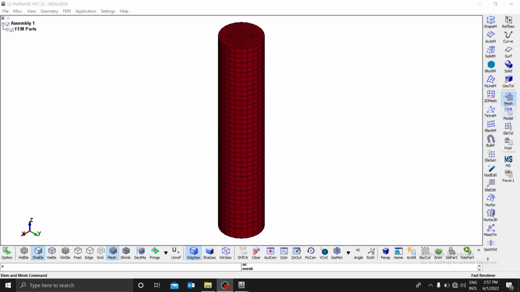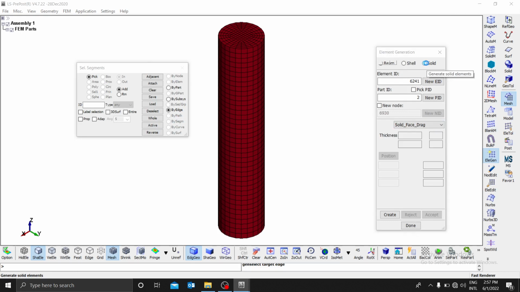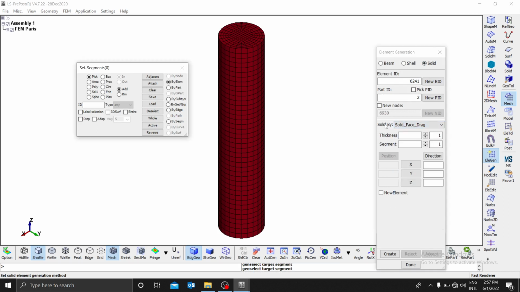Here it is. In the mesh, use element generation here. And I want to generate elements using a solid one. I want to generate a solid one here using a face drag. I want to use a face drag option. I want the element thickness to be 0.1 with one segment.